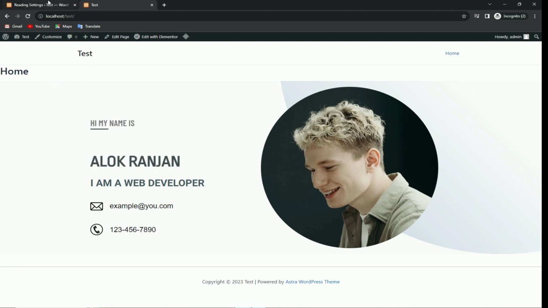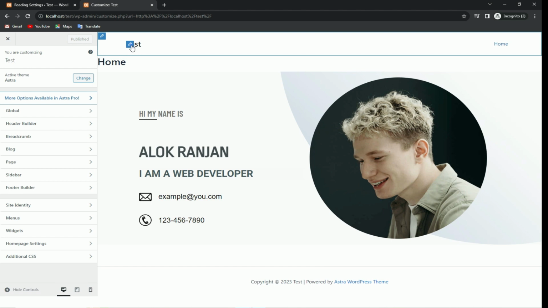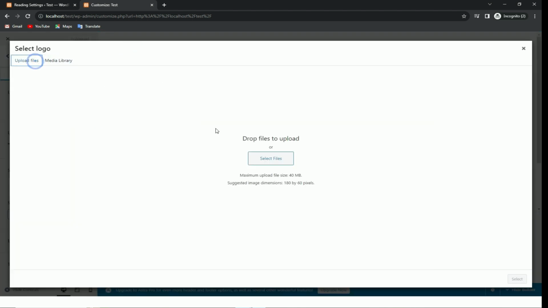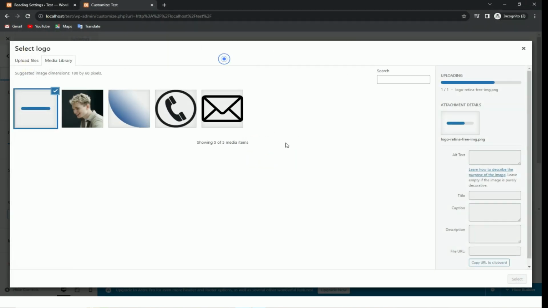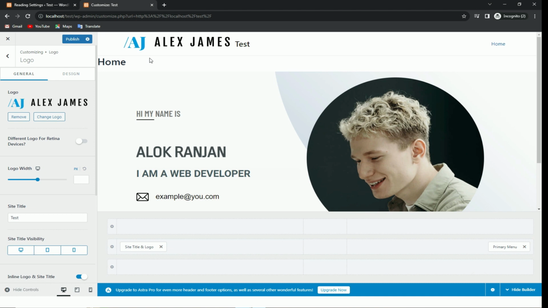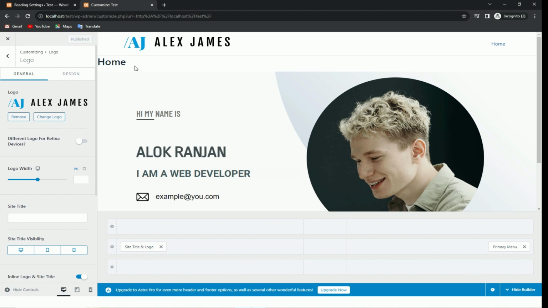Now we need to choose the header. So click on customize. This is the header. So first let's select the logo of Alex James, select it, and upload, and that is the logo, and remove the site title, publish it.